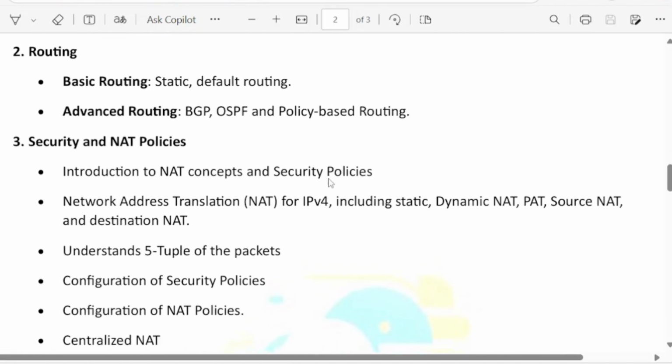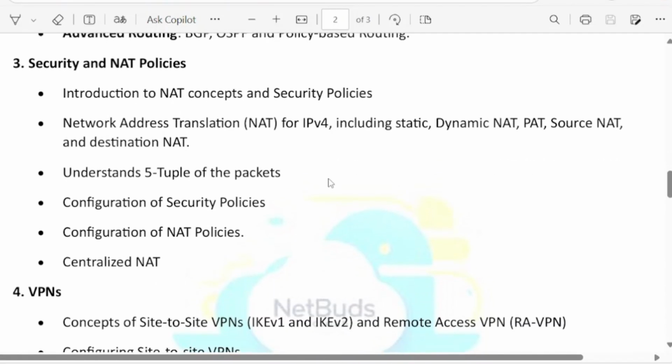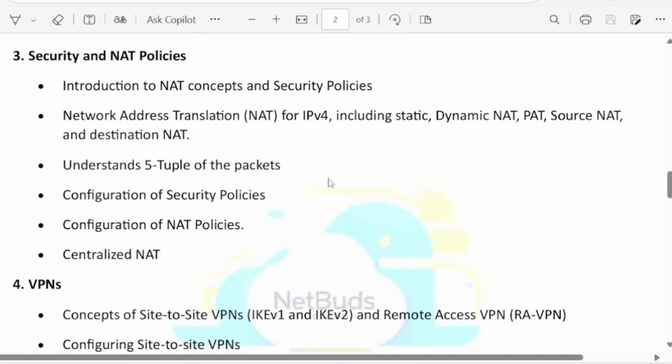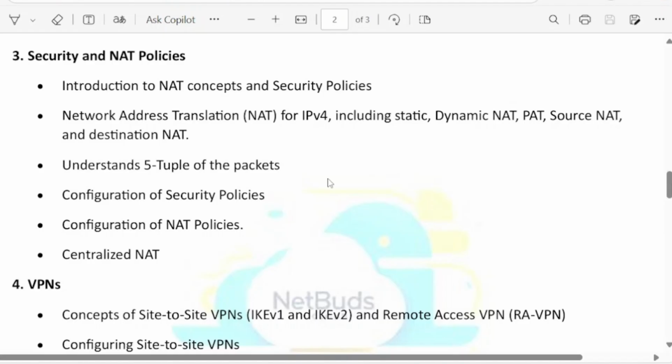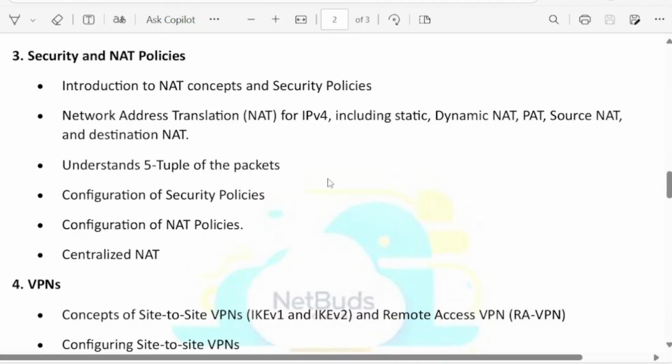Then we'll focus on routing, security, and NAT policies. In the NAT policies, we completely focus on all the areas of networking, like what is static NAT, what is dynamic NAT, and what is port address translation. We will also discuss twice NAT in this section. Not only will we discuss, we will do the practical for each and every item, and we will try to understand how exactly the packet flows using network address translation and all the things.